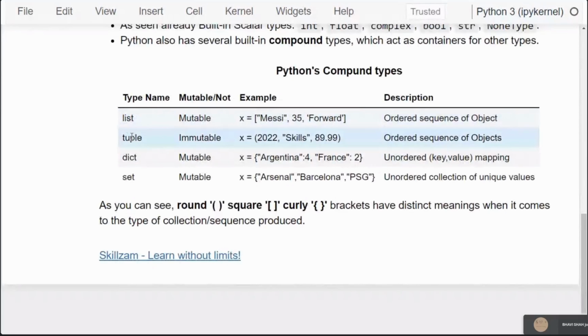As you know, lists and tuples both are ordered sequences of objects. List is mutable, whereas tuple is immutable. You cannot modify the tuple. It is enclosed in parentheses, whereas list is in square brackets. Both are ordered sequences, which means both can be indexed. There is a particular order in which they are arranged.